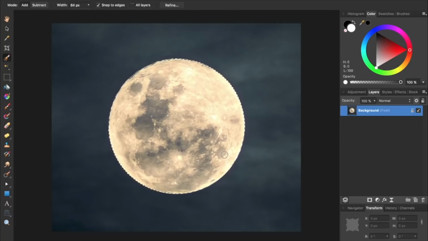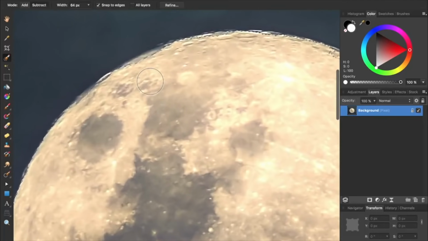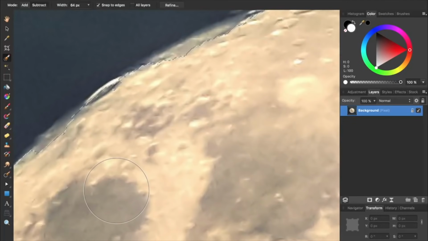If you ever select too much when using the selection brush, you can always change the mode from Add to Subtract up here in the contextual toolbar. If you're in Subtract mode, then anything you paint across will be removed from your selection. You can also change the width in the contextual toolbar depending on if you're trying to select a bigger or smaller object. If we zoom into our photo though, you'll notice that our selection is not perfect. You can see that it's looking jagged along the edge of the moon.